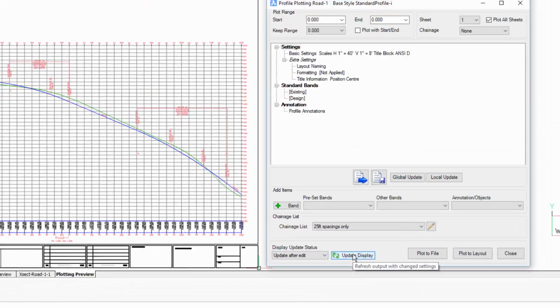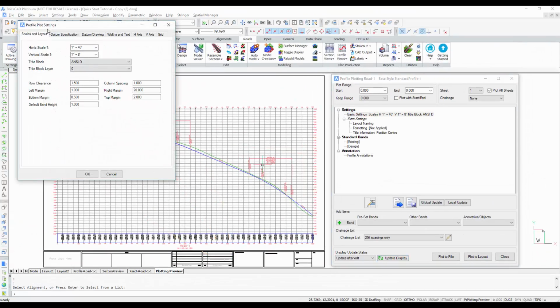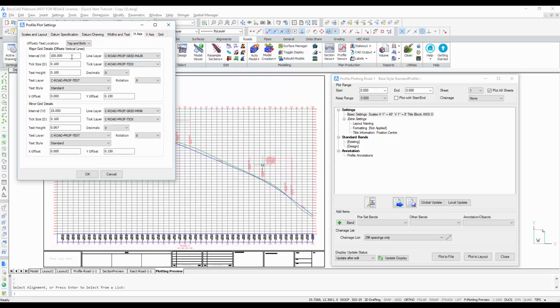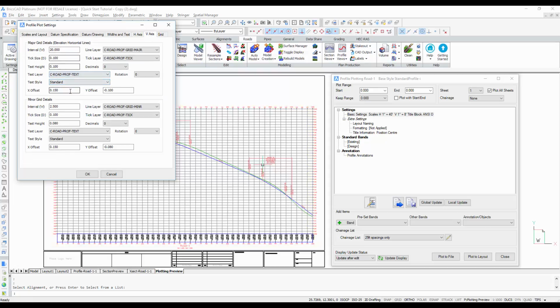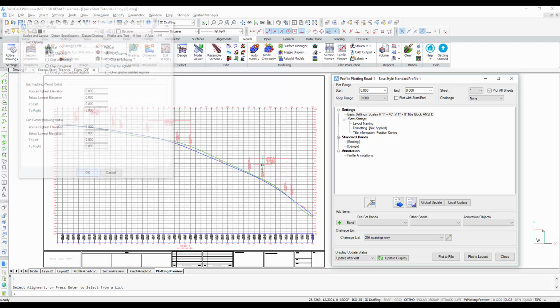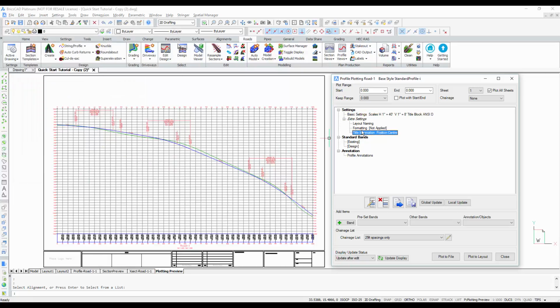In the settings, you're able to manage the title block to include grid spacings and annotation along the horizontal and vertical axes. Additionally, the settings contain controls for the profile view title and the naming of output sheets.